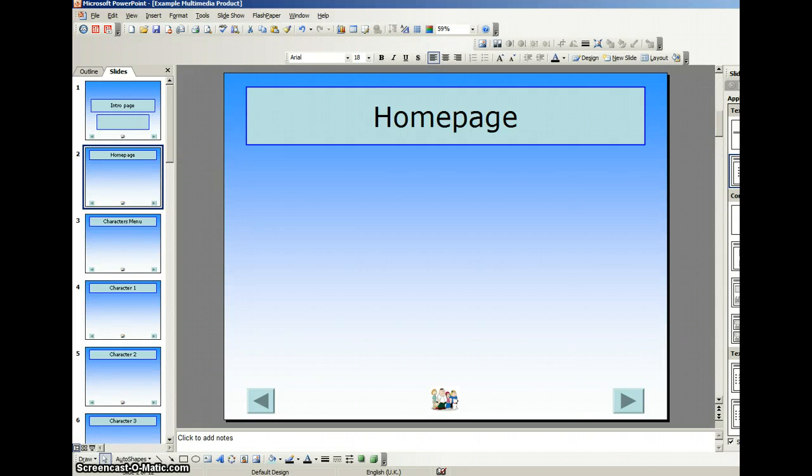Now that we have the basic slides set up in our presentation, the next step is to create a navigation bar which will be placed on every single page so that the end user can easily navigate around your presentation. Now, to create the navigation bar, we're going to be using the auto shapes on the bottom of the page.